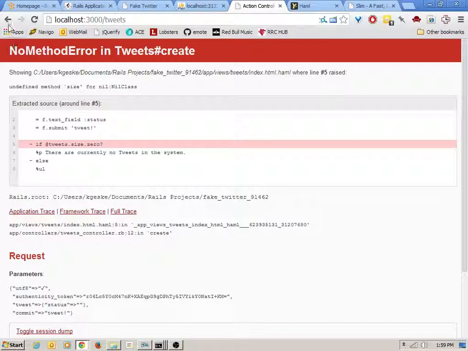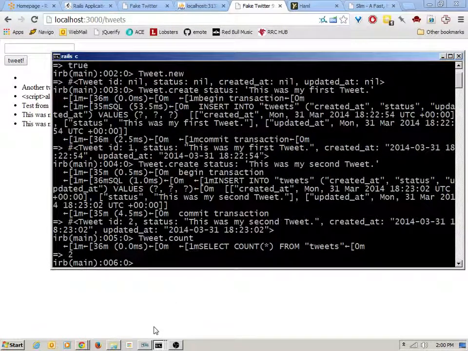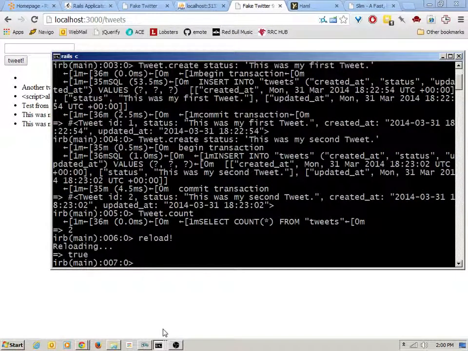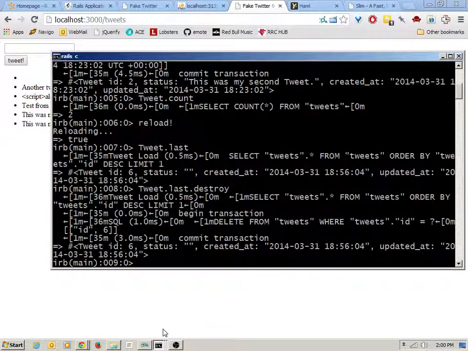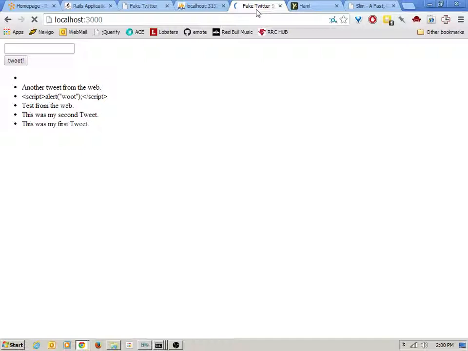So if we go back and now try to make a blank tweet, there you go. But no error. No error. So we need to invoke an error message now. Okay. It also bothers me that I have a blank tweet in there. I can get rid of that by way of my command prompt. I can go to my command prompt here. I can reload it. And tweet.last is, I think, the one that is the blank one. So I can say destroy. And that should get rid of that blank one.